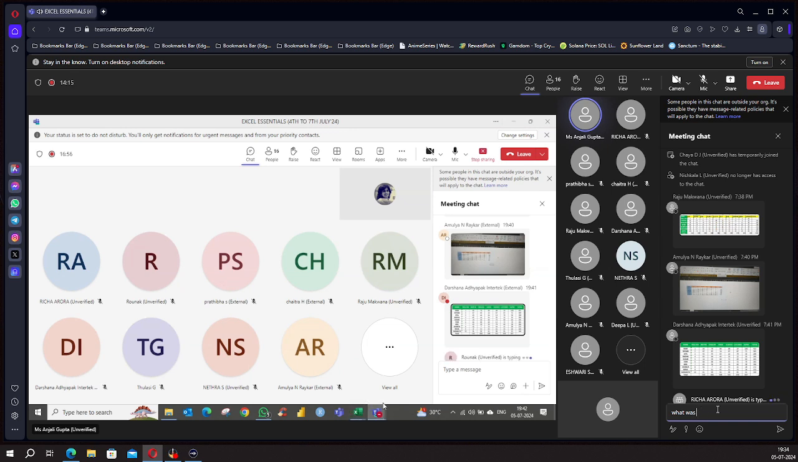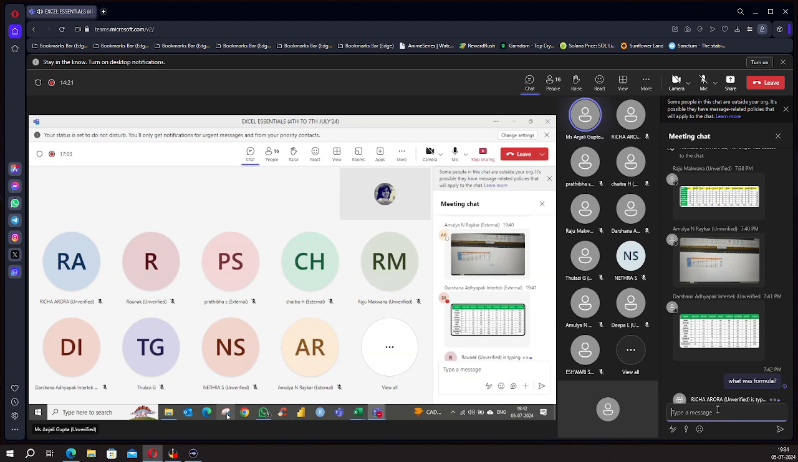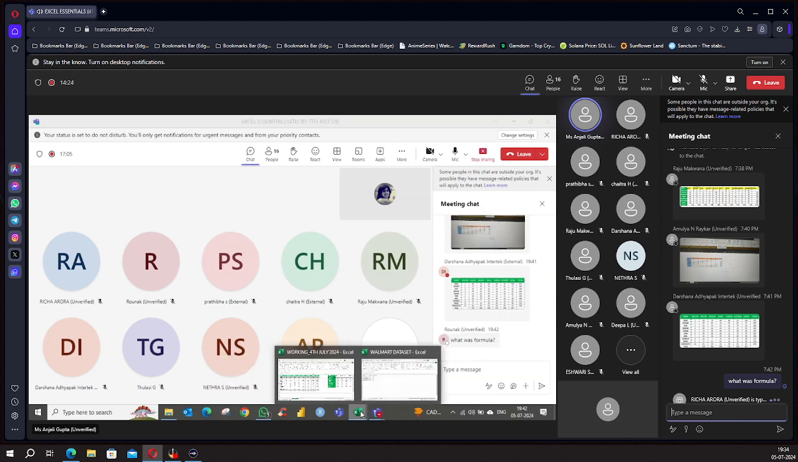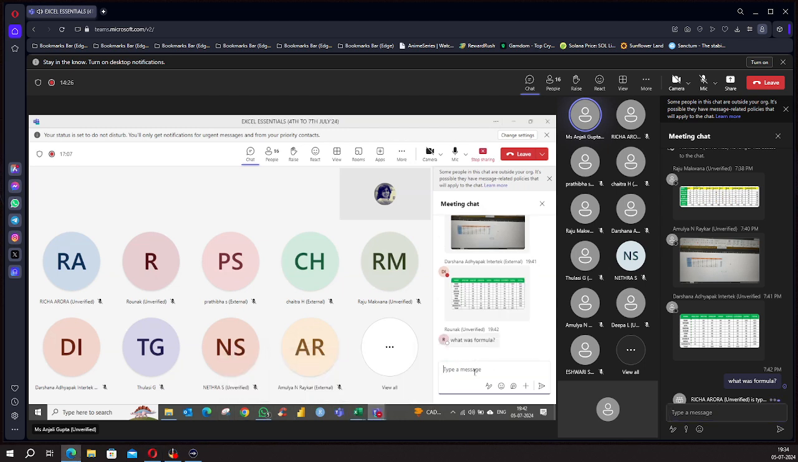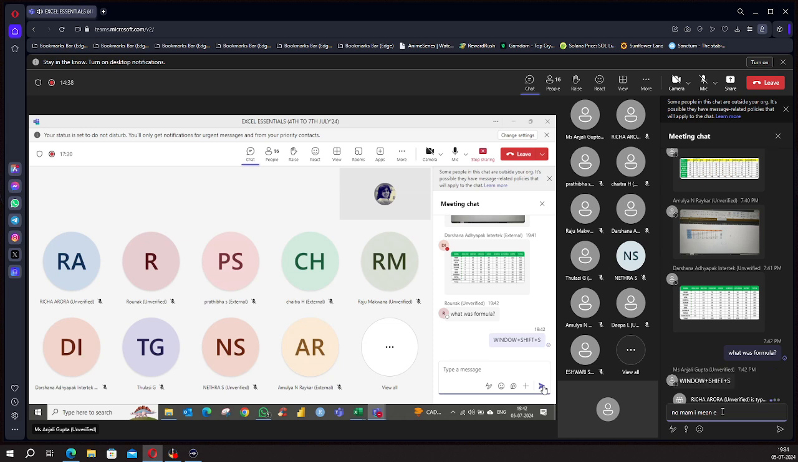Otherwise, I always used to take a screenshot by this only. Fine. Or otherwise, there is a snipping tool. Snipping tool is like you can see in my screen, there is a scissor type of thing. For example, Ronak, what is the formula? Formula is the Windows icon on your keyboard, plus Shift plus S. Fine. Otherwise, you can use the snipping tool.